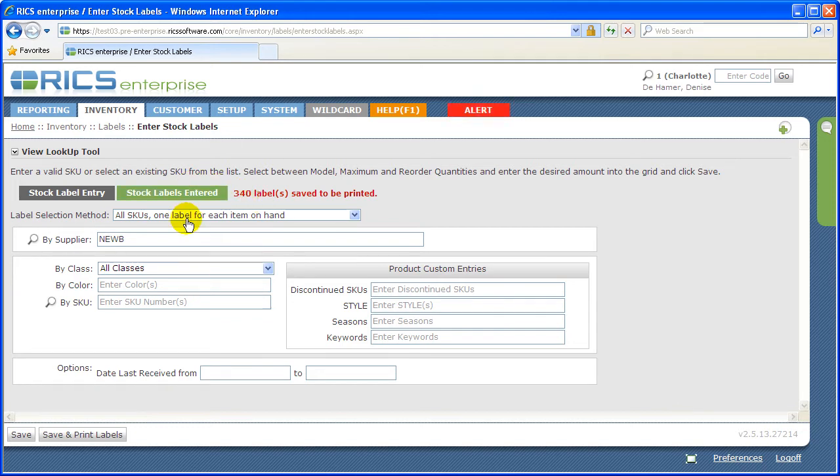And again, if you were just putting in a label and you were done and you were ready to print, you could save yourself a step by clicking on Save and Print Labels. That'll save what you're doing here on this screen, and it will automatically bring you to the Print Stock Label screen. So the next tab is the Stock Labels Entered.